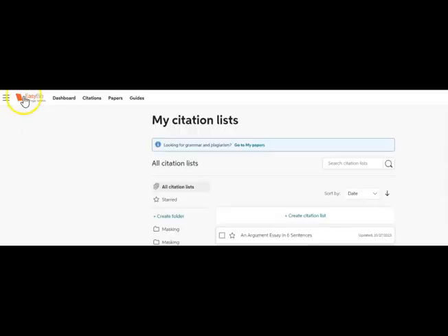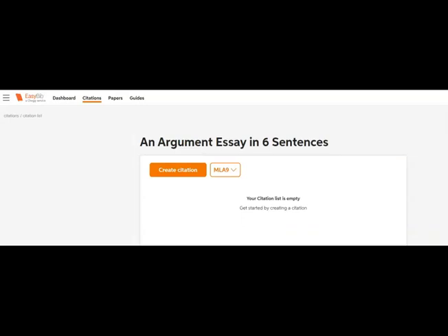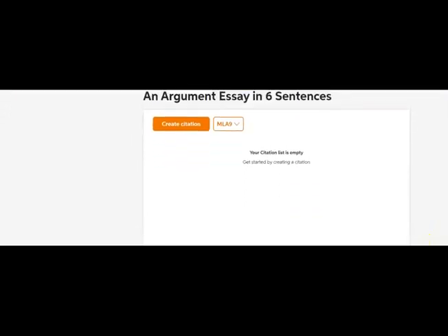I've logged into EasyBib and I have created a citation list and I have titled it an argument essay in 6 sentences. Anytime I click on this project, this citation list, everything I research will automatically go into that particular folder. As you can see, right now it's empty. Let's go back to our instructions.